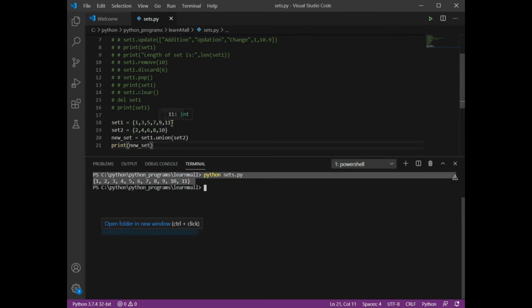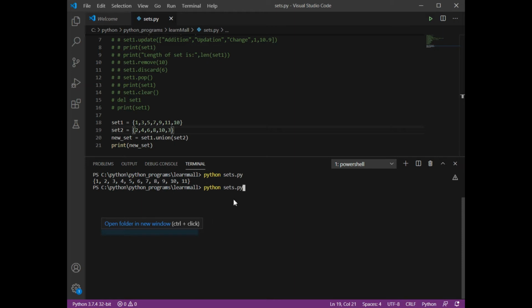Now suppose there is one element which is repeating, let's say 10, and here we have another element, which is 3. Now both these elements are repeating. Union is going to remove those repeating elements. It will keep only one entry. So see, it has removed the duplicacy. 10 and 3 exist only a single time.